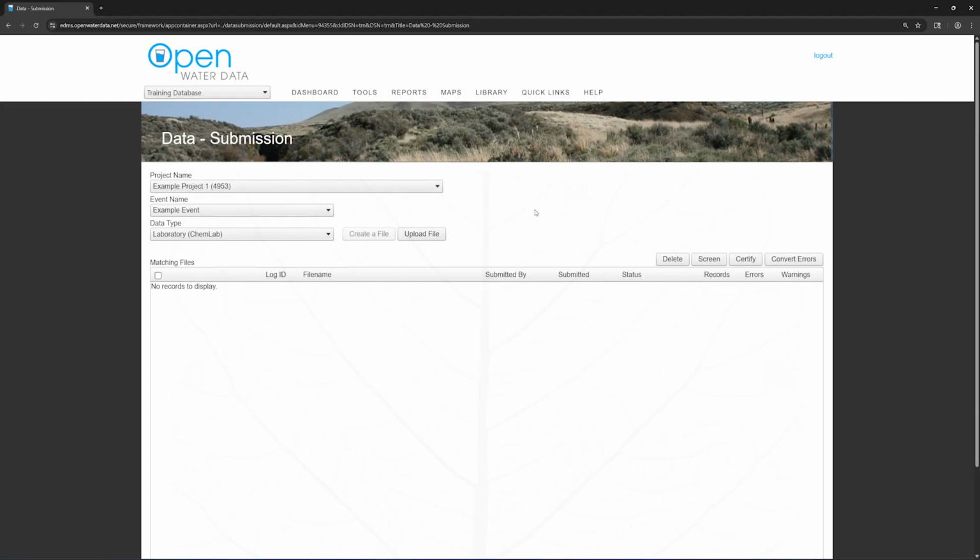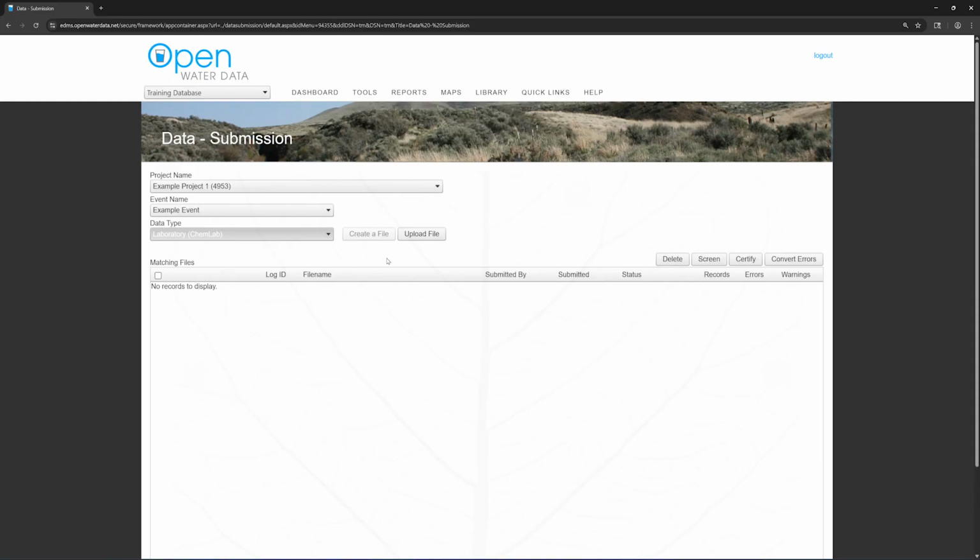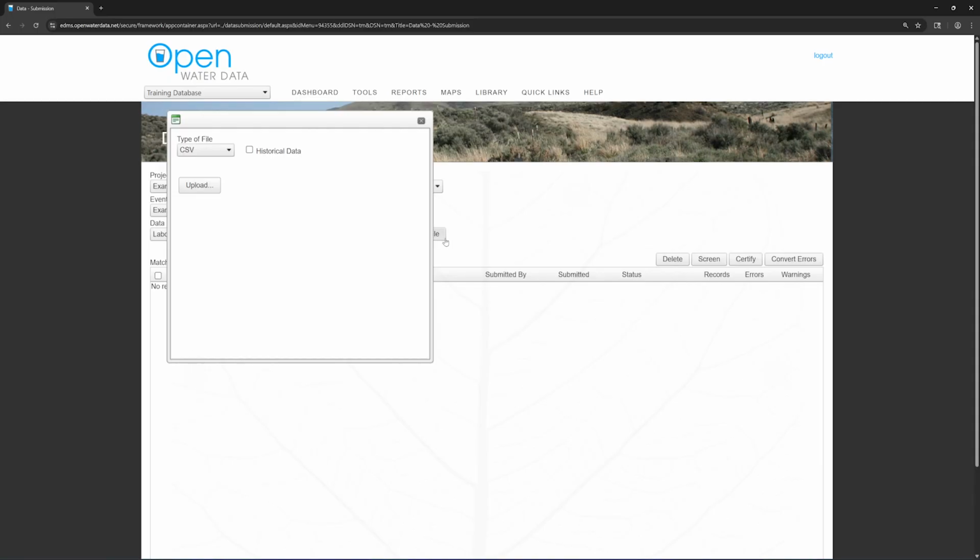If you load the data to the wrong event, delete the file. Leaving the file there and uploading a new version to the right event may result in the system thinking the new file is a duplicate and flagging errors. Once you are in the right project and event, choose the data type of Laboratory ChemLab. Choose Upload File. Choose the correct type of file.